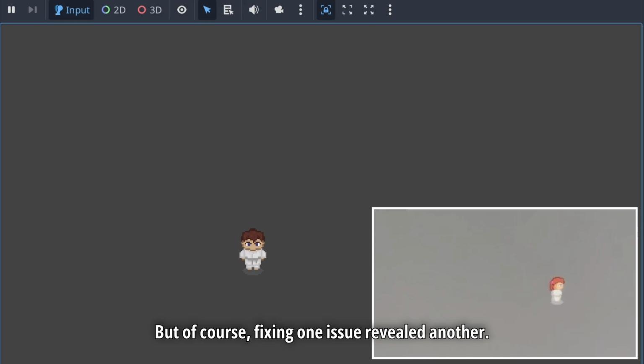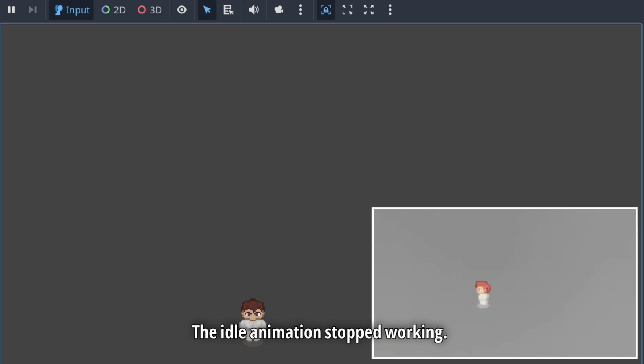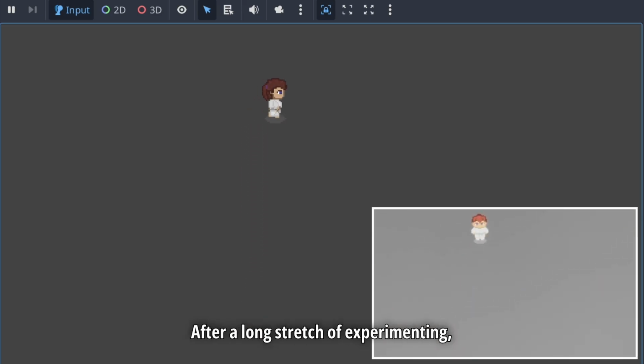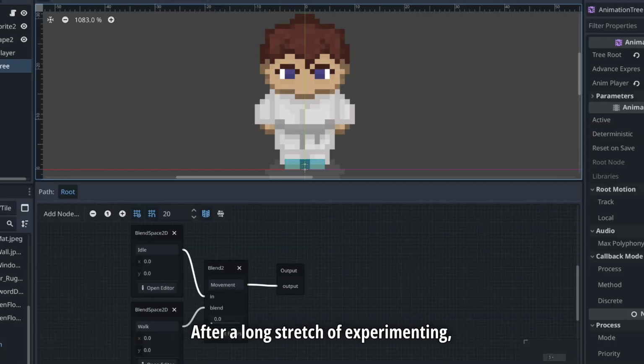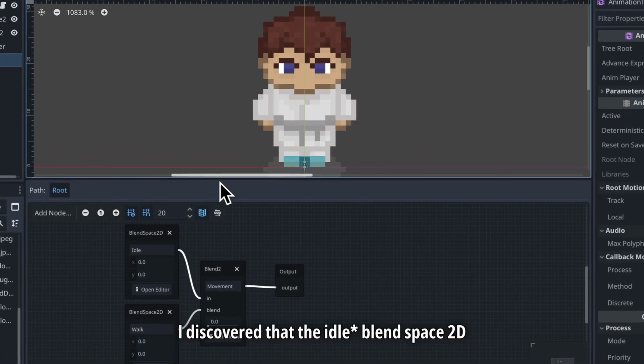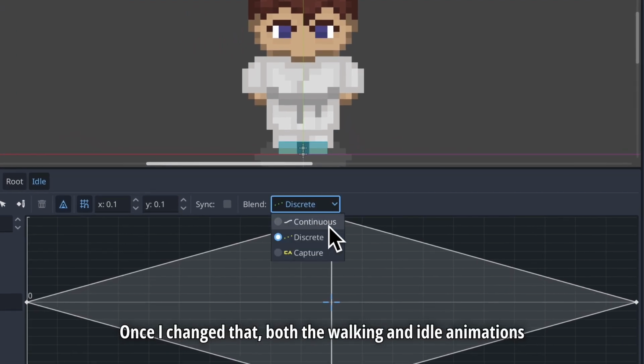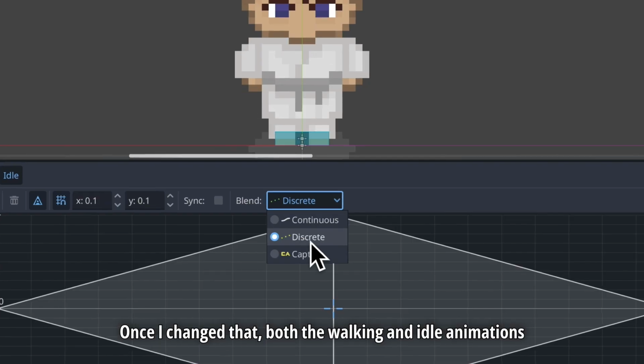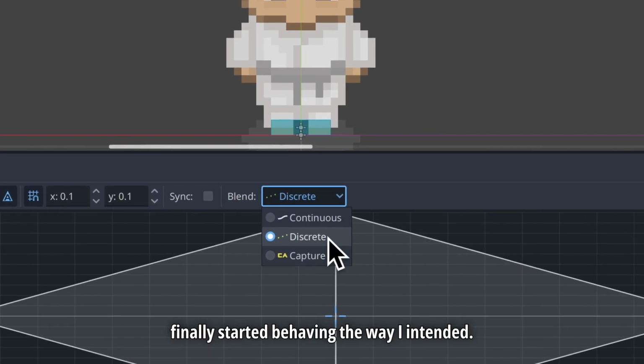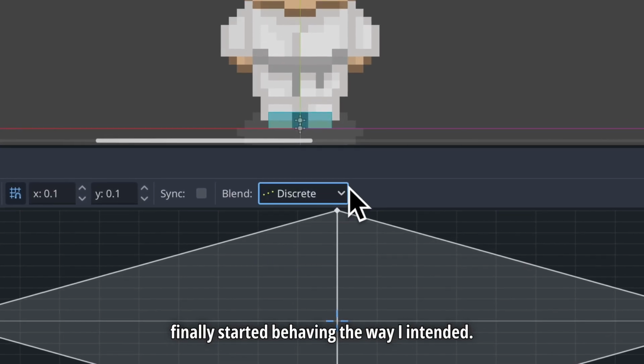But of course, fixing one issue revealed another. The idle animation stopped working. After a long stretch of experimenting, I discovered that the walking BlendSpace2D needed to be set to discrete. Once I changed that, both the walking and idle animations finally started behaving the way intended.